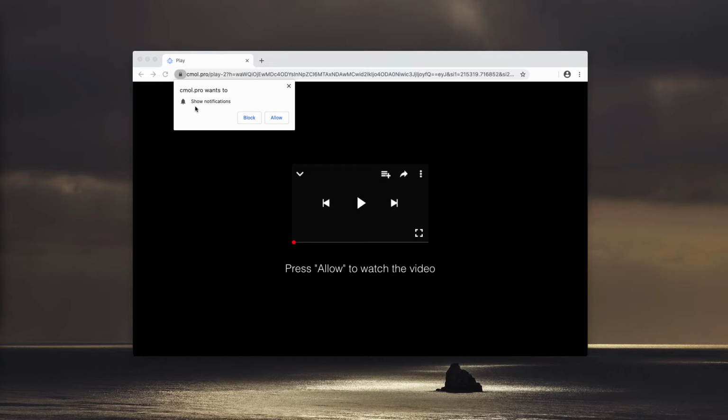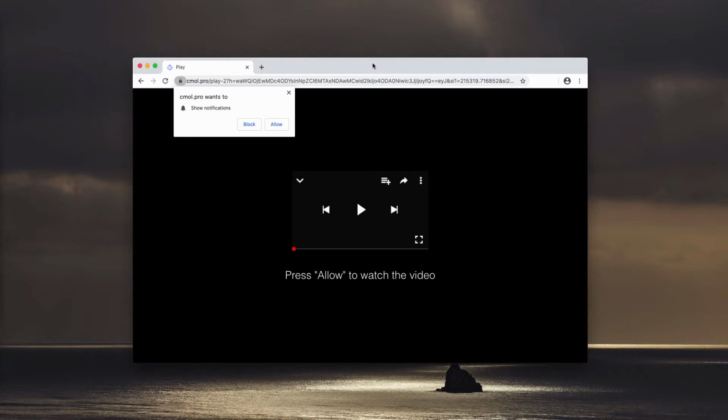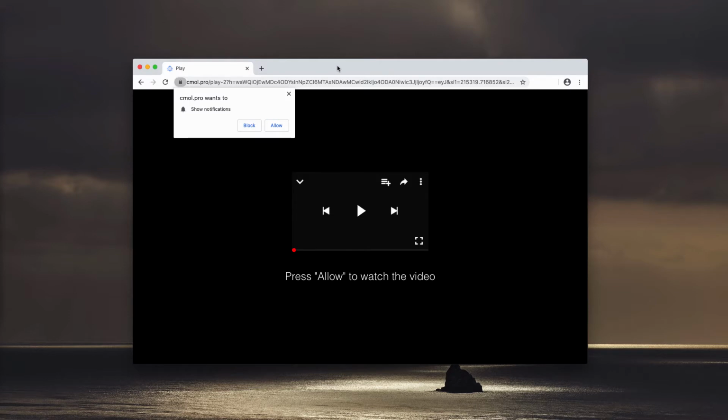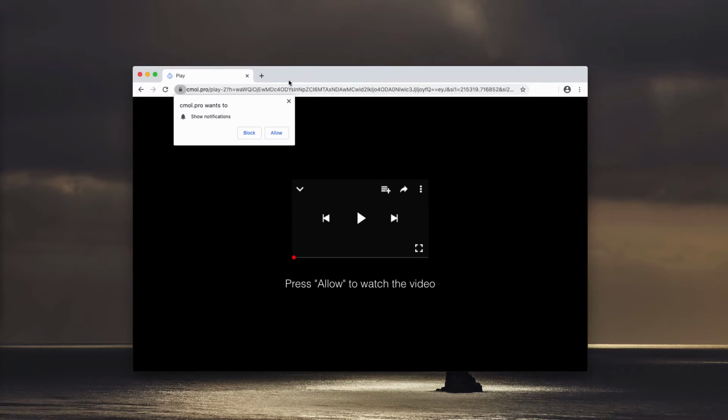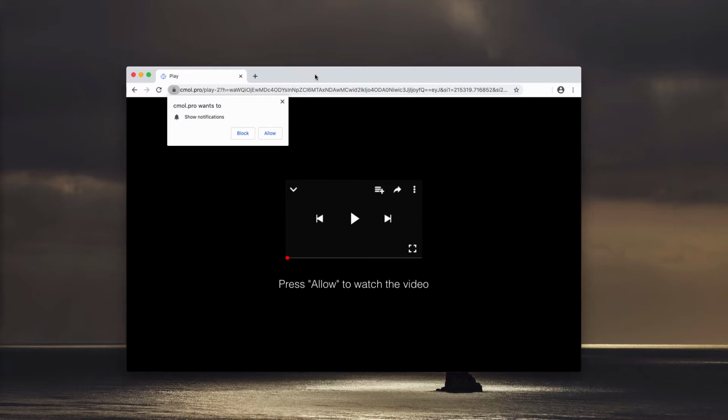You see, the pop-up indicates that there is some video file for you to watch, and it says that you need to press allow to watch the video. On the other hand, doing this is a very serious mistake that may lead to a lot of really devastating consequences for your computer. If you click on the allow button, the browser gets immediately hijacked. It gets infected and you start receiving a lot of such unwanted ads that will be randomly attacking the screen.